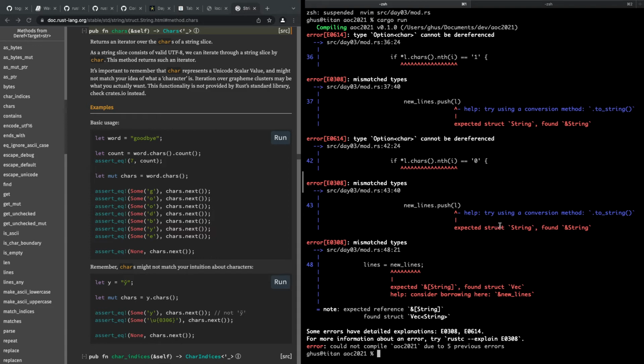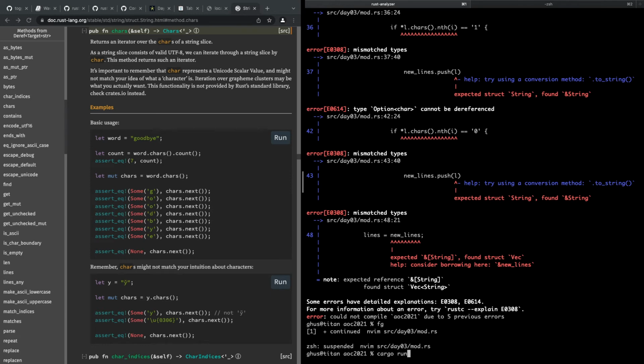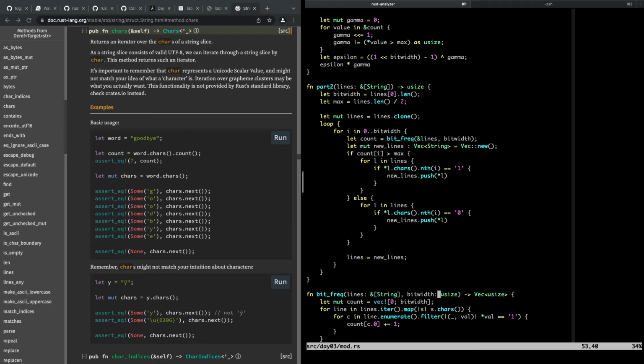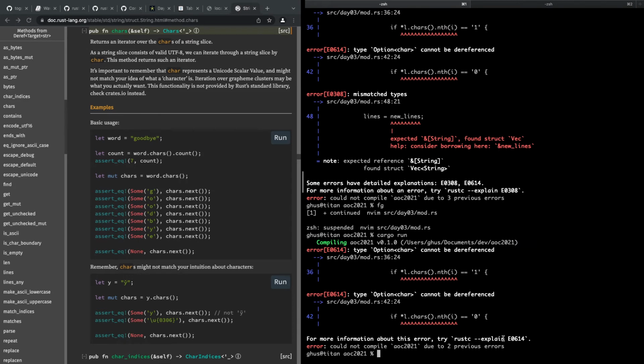And it's not a found expected struct string found in ampersand string. And I can't push star, right? Because we'd be dereferencing. Oh no, it didn't mind. Expected string found vec. Help consider borrowing here. Is that going to even work? Because isn't that going to drop out of? Oh, that worked. All right, so option char can't be dereferenced.